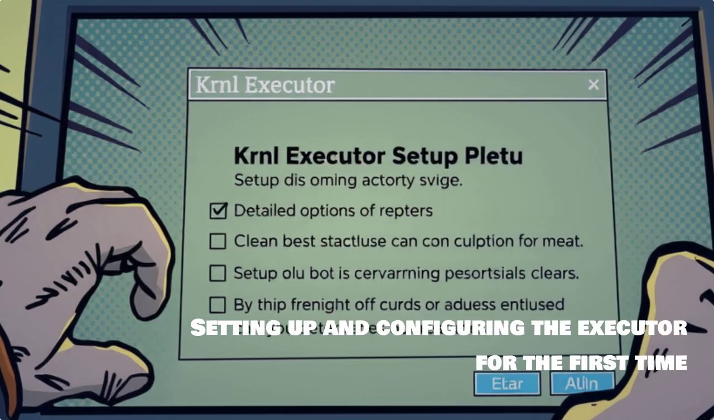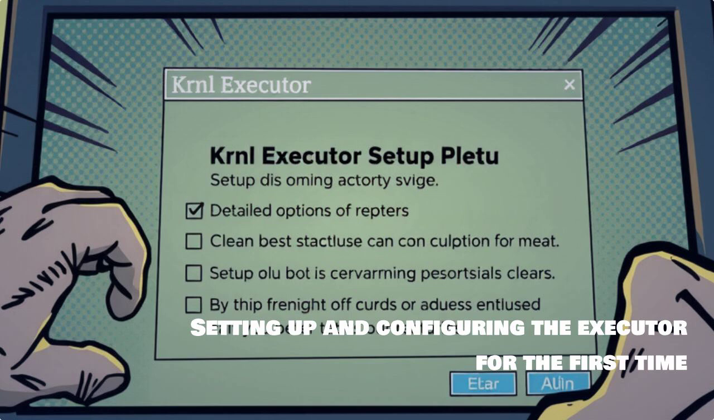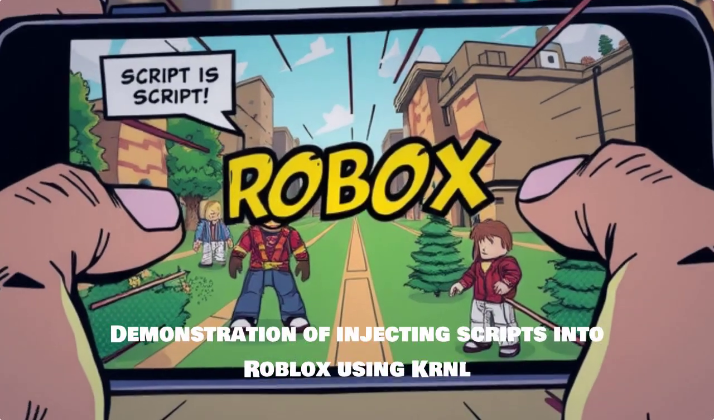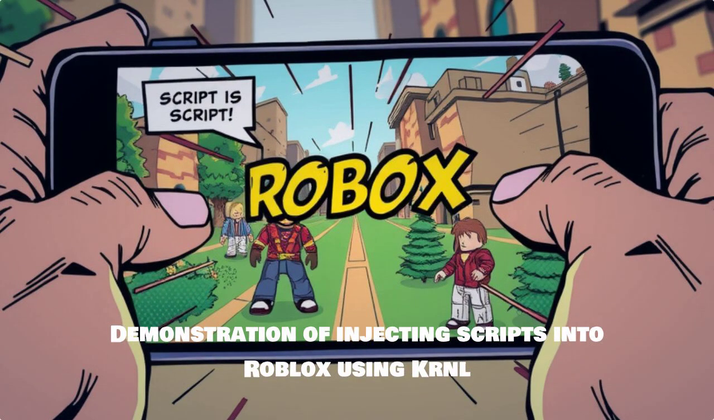Once you've installed it, let's set up your Krnl Executor for the first time. I'll guide you through the configuration process. Now for the fun part. Watch how we can inject scripts into Roblox to enhance our gameplay experience seamlessly.